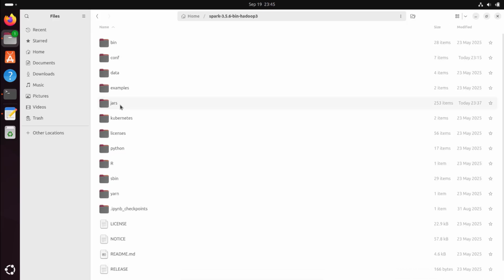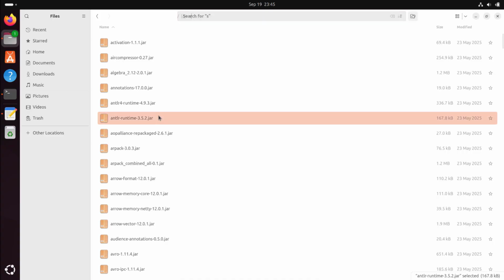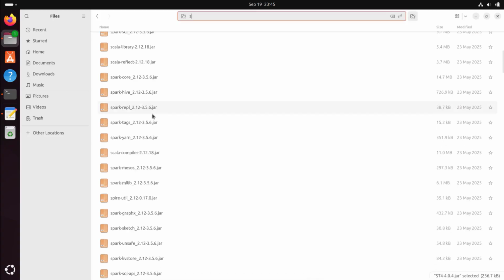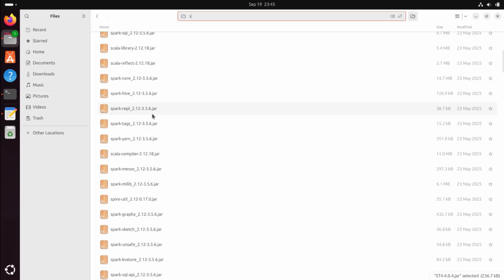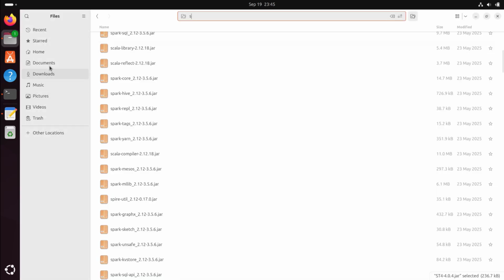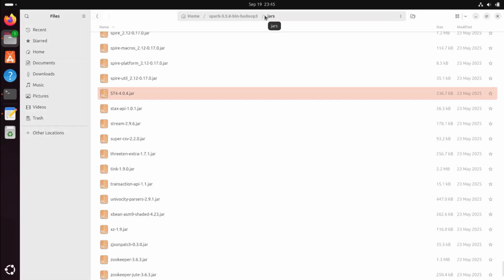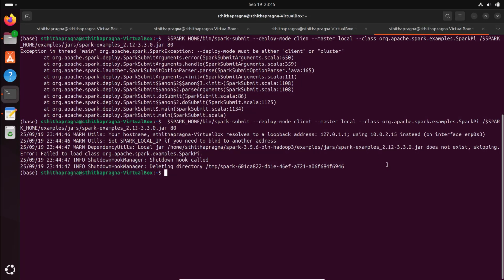Spark jars. We are looking for Spark Pi. Is it this folder? No, I think it's in the examples if I'm not wrong. Yeah, it's in the examples jars. Examples jars. Oh, we don't have that. Haha. Oh, it is there. Yeah, we have it.